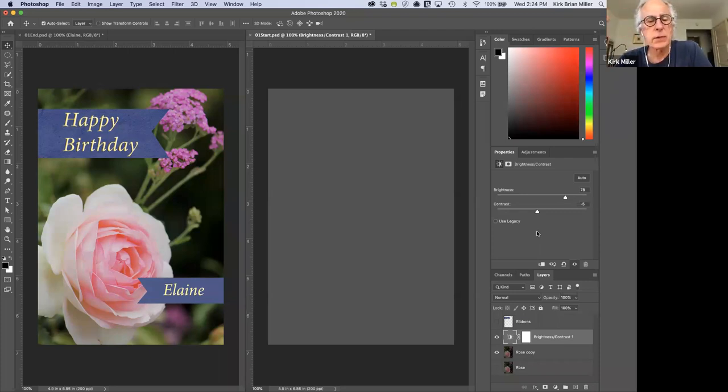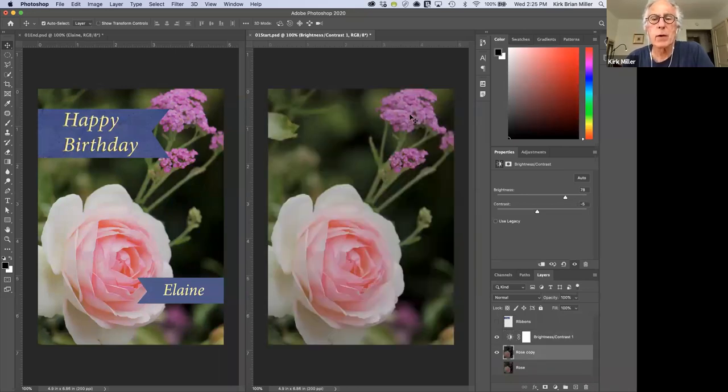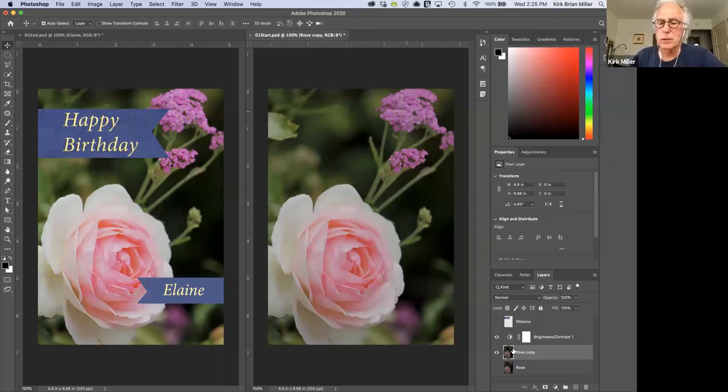Okay, and again, it's redrawing, it's taking time. It's gonna take some work here. So what can I say? There we go. Okay, so that's pretty close, not quite. The flowers in the background probably need a little bit more punch. So let me show you some other ways to do this.